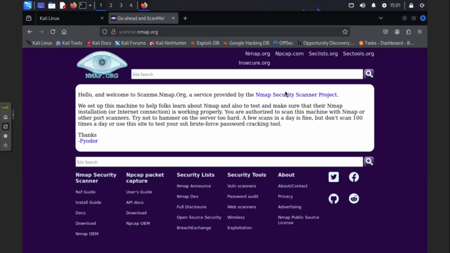To demonstrate Nmap in action, we will use a safe and legal target provided by the Nmap team, as you can see on the screen right there: scanme.nmap.org. Let's dive in.